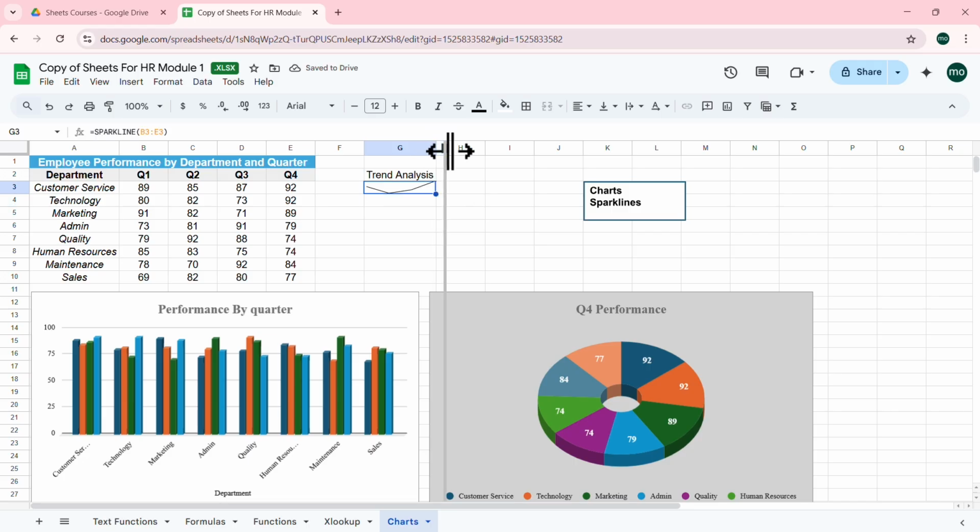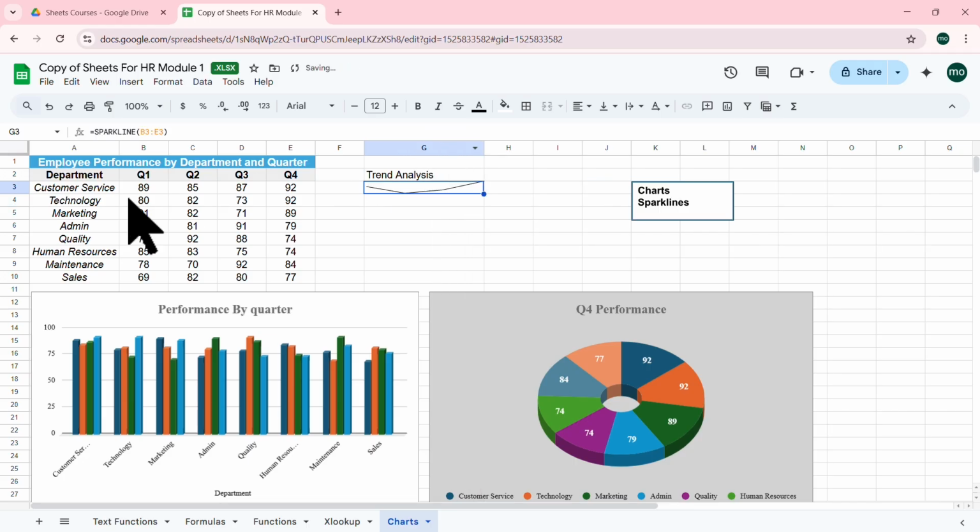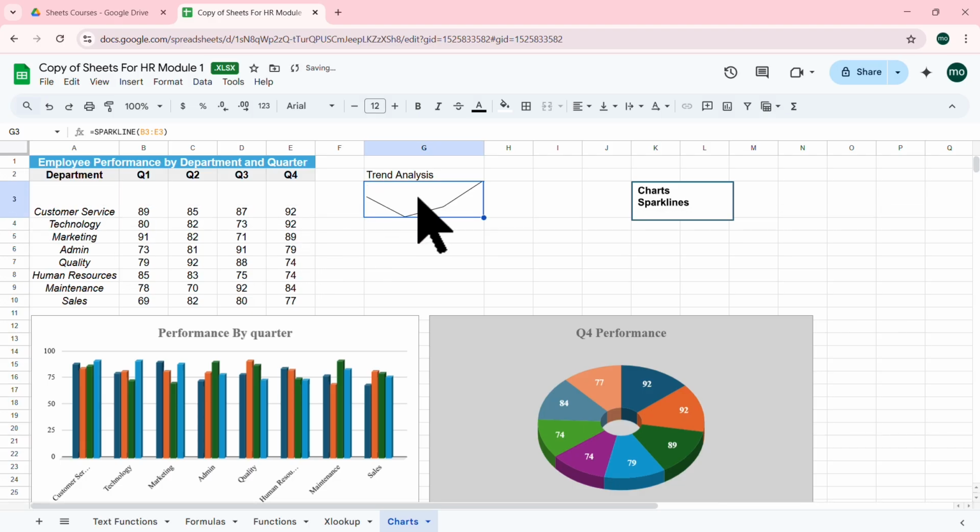Now, I like to make the column wider and the cell taller so I can see the visual better. And there we go. So here's a visual. We don't necessarily have to look at the data. We can just analyze the Sparkline. We can see that we're trending up. We had a big dip in quarter two relative to the rest of the quarters, but we can see that we're trending upwards here as well. So that is a Sparkline.